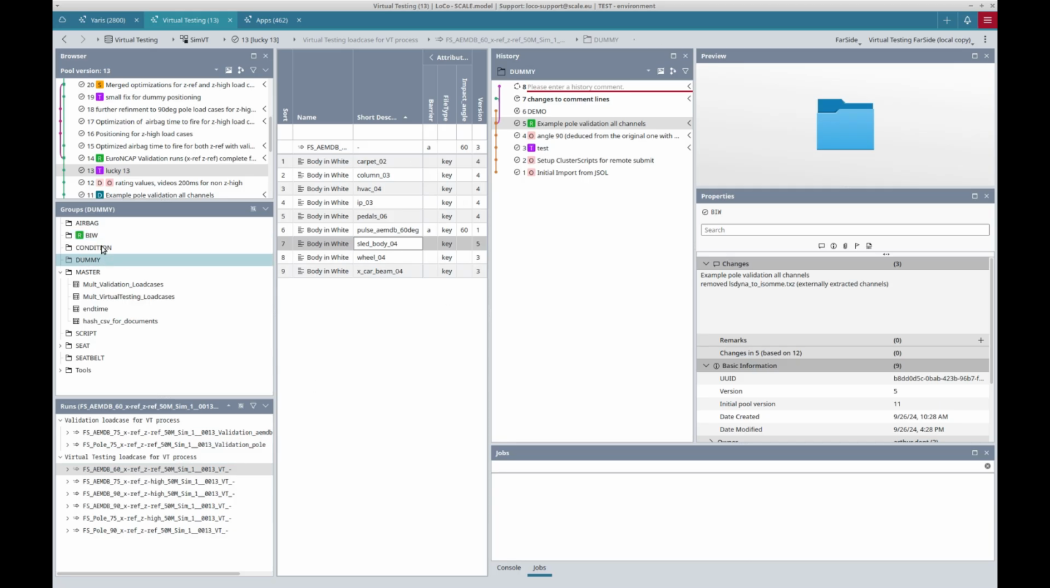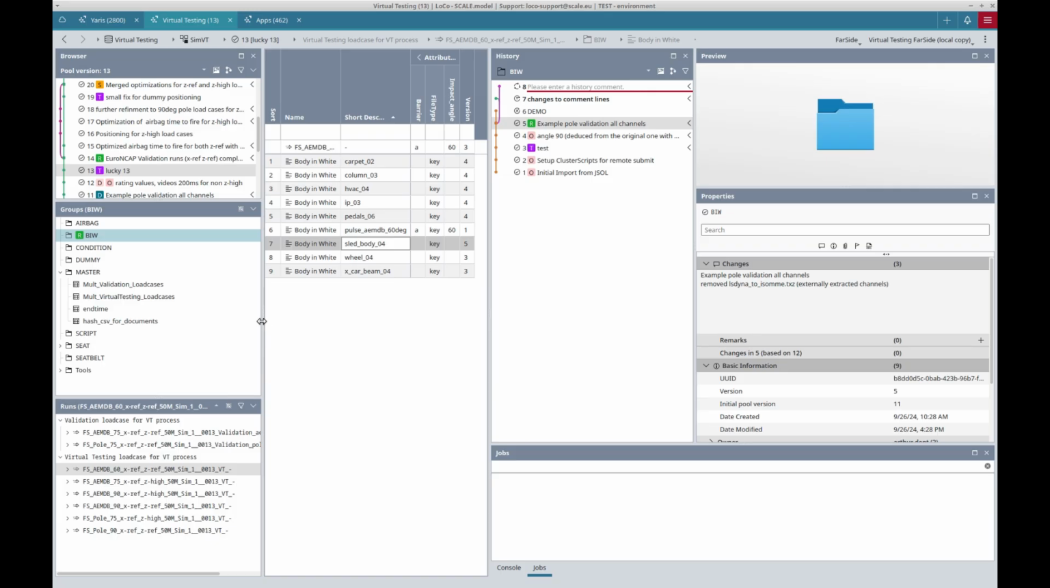In the middle part, we have the so-called grid, which is a table-like list of the content corresponding to our selection on the right side. So for example, here I have the keyword files or the input files for the body and white group selected here, which also correspond to the selected load case or run configuration.